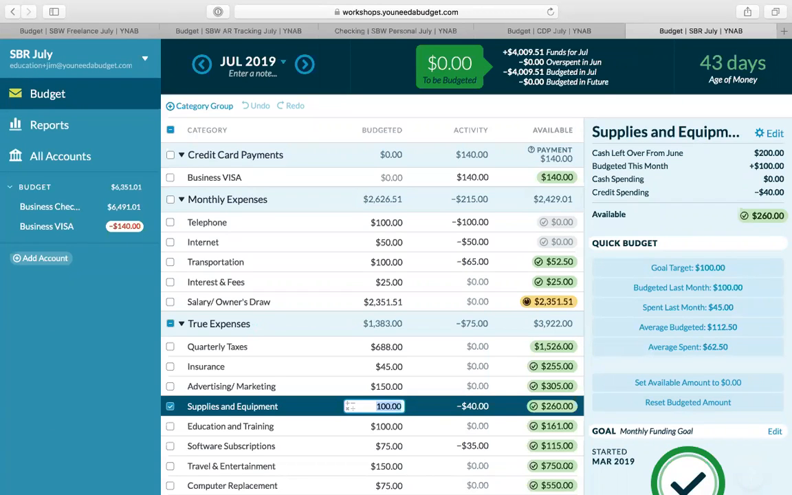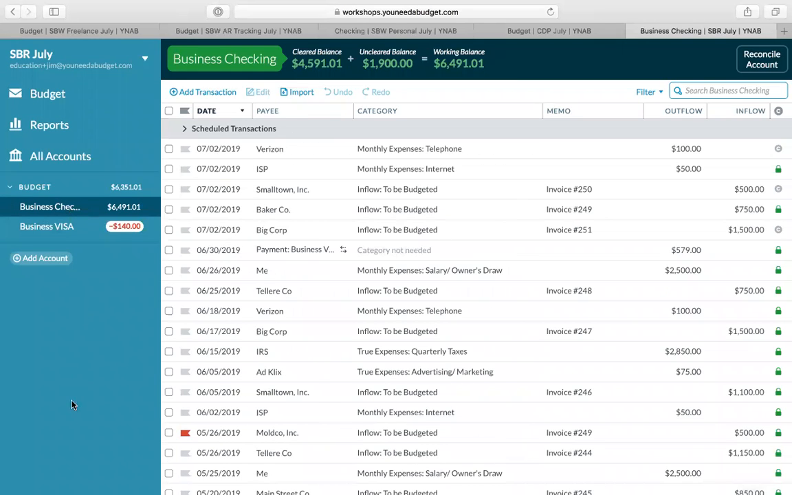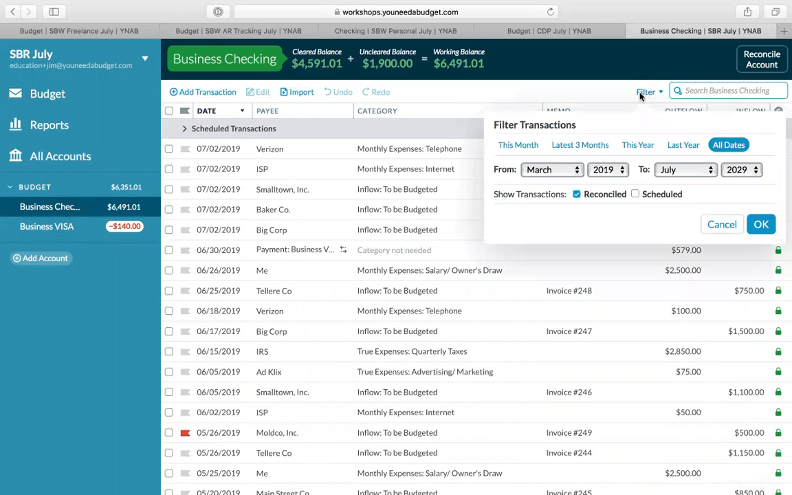Now you can also find answers to your questions by using the filter and search tools in the account registers. Now let's go to my business checking account here and I'll show you what I mean. Now your transaction list can get really long over time. Sometimes you don't need to see every transaction in the register. Well, using the filter, you can show only transactions within a certain date range if you'd like, or hide those that are reconciled or scheduled.